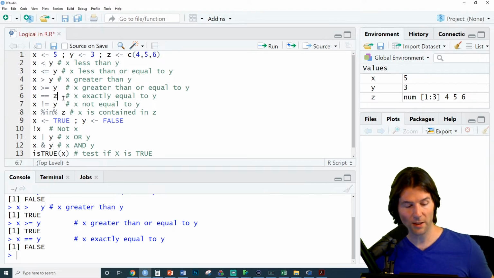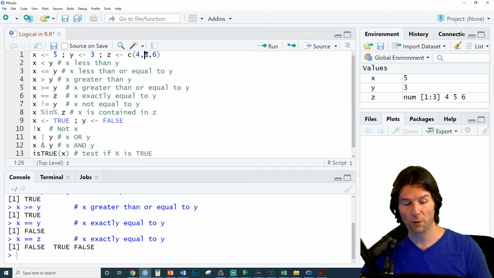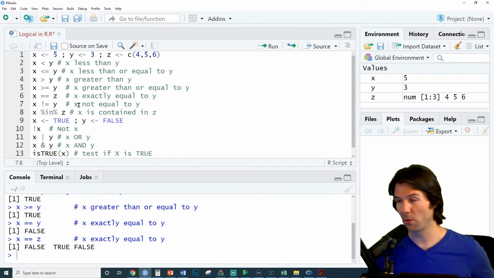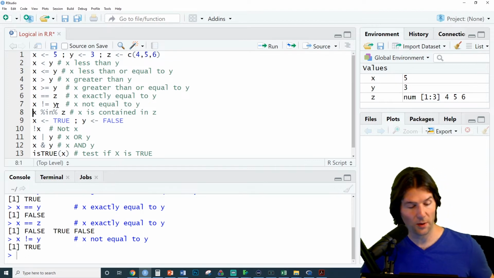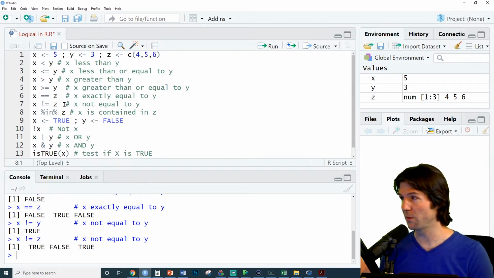But we could change y to the vector z, and it'll do it for every element of z. You'll see the true is when 5 was equal to 5. Now we can do does not equals, which will see if it's not equal to it, and this will actually flip the vector when we do it on z, where it's false because there was a 5 in position 2 of z.